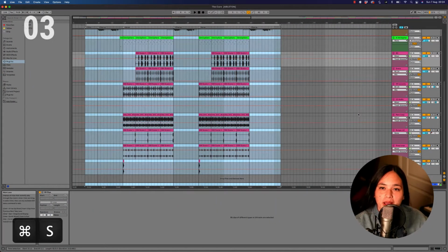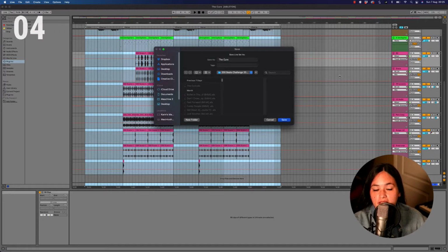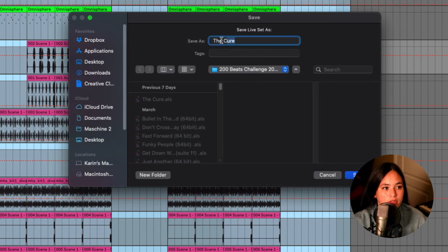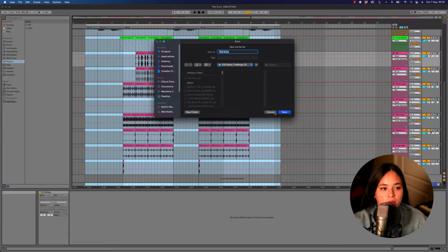Number 3 is Command S, save, easy peasy. Number 4 is save live set as. That's Shift Command S, and this window will pop up, and you can just name your beat.